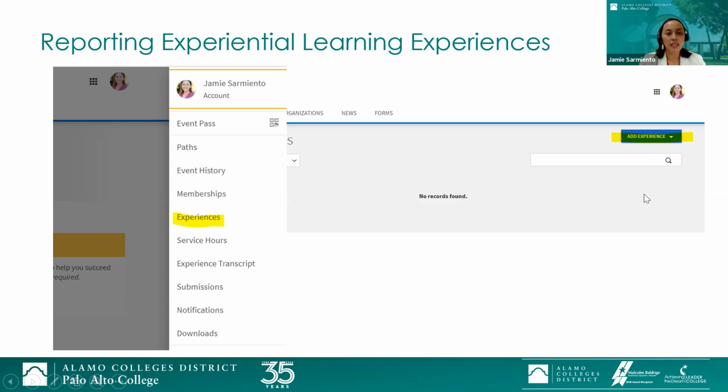We want to see, okay, what type of reflection took place? How does this align with experiential learning? How do you benefit from this? How does this align maybe with your future academic and career goals? And then what happens is on the back end, we get that notification that someone has submitted an experience, and then our team of navigators will go in and review and certify that as an approved experience. So that way it is recorded on their experience transcript.